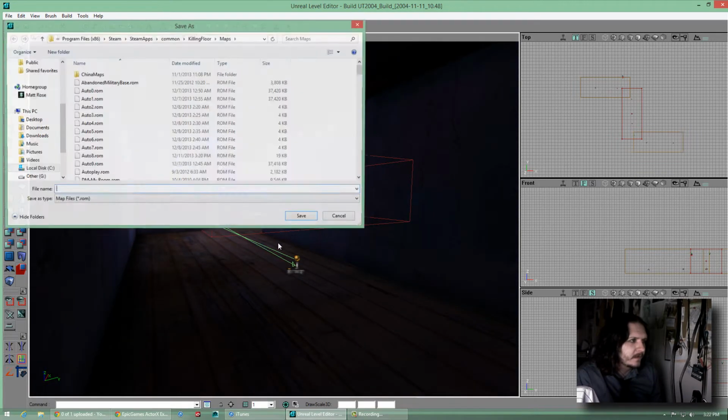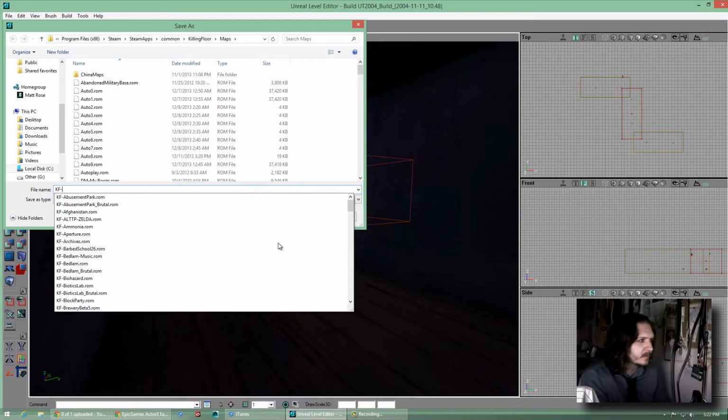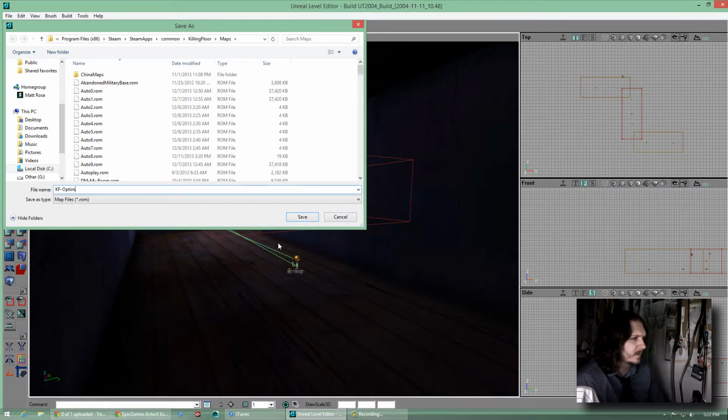So let's go ahead and save this out ahead of time in case it crashes. We're going to have to test it in game anyway. So let's call this optimization test or something.